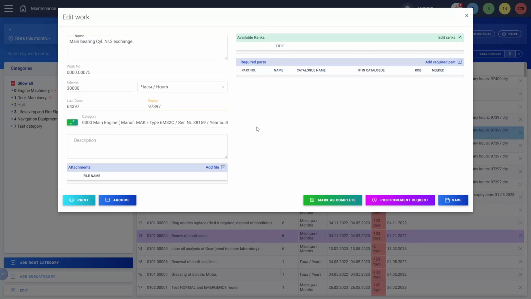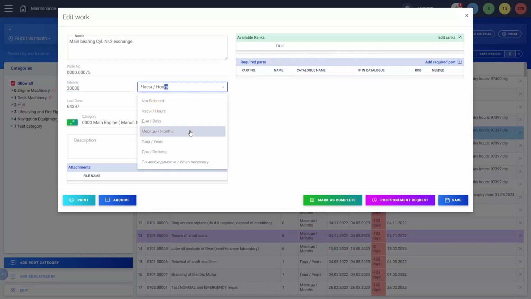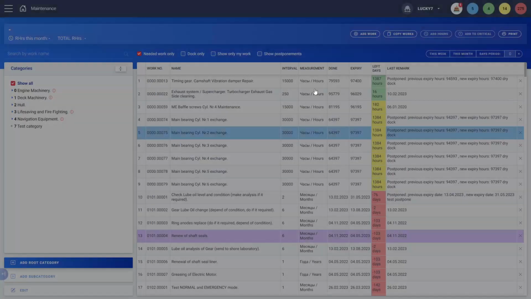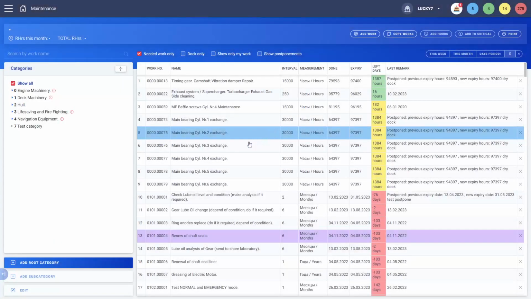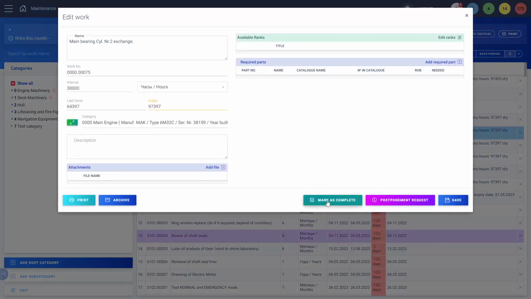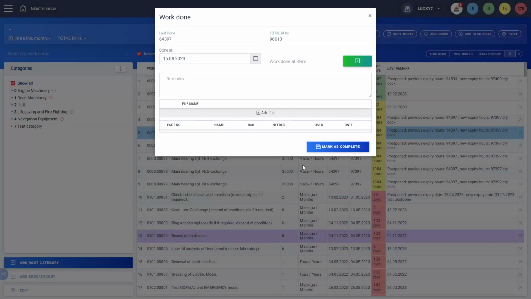There are two types of tasks by period of time: by running hours and by date. This could be days, months, years, for example. In the first case, to add hours for this task, you need to press the Mark as Complete button. An additional pop-up window will appear.